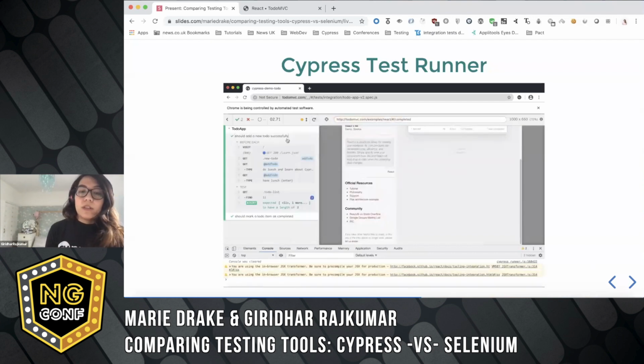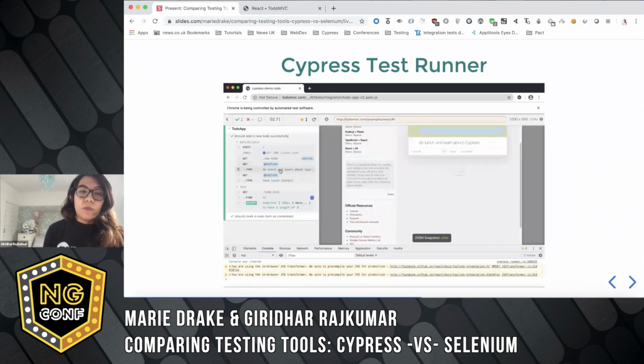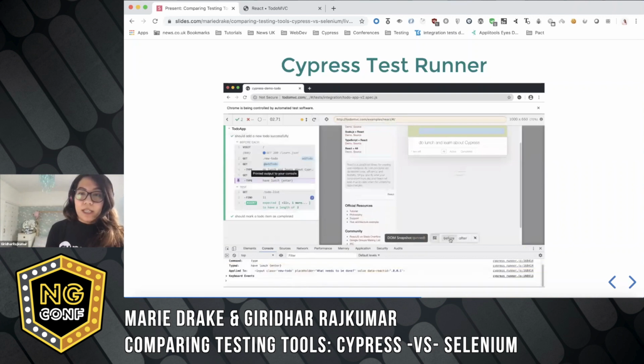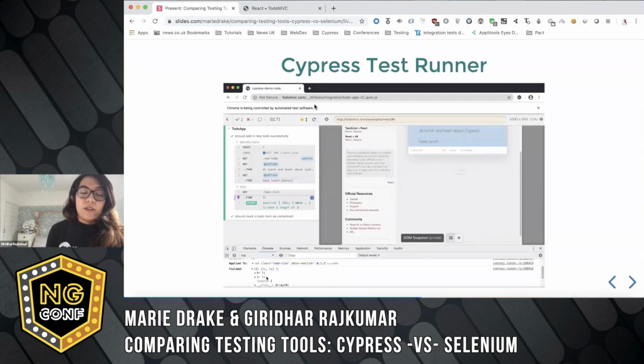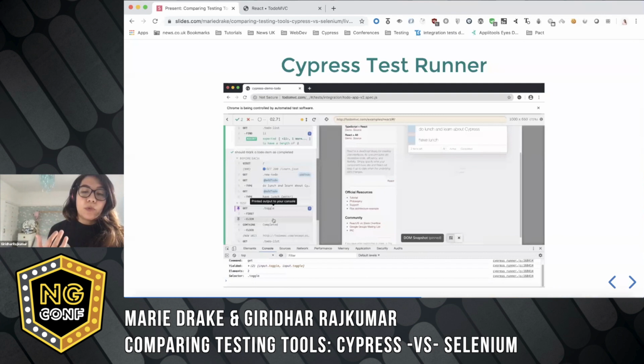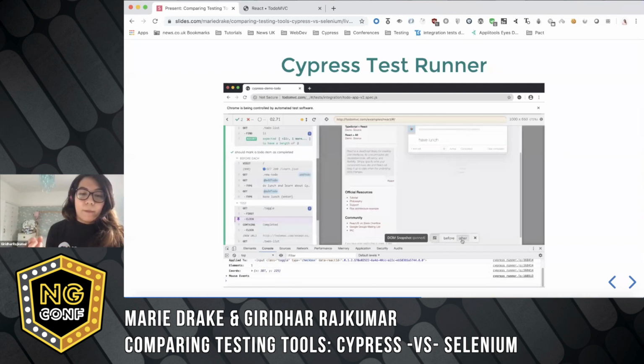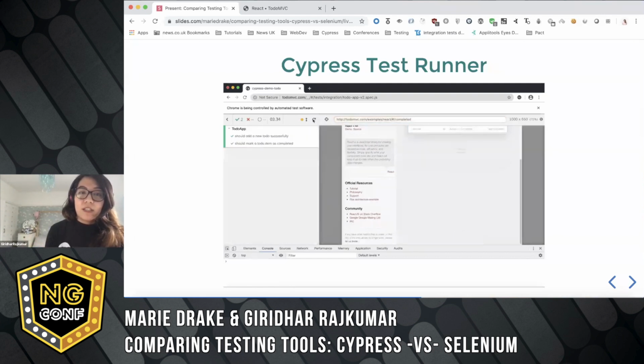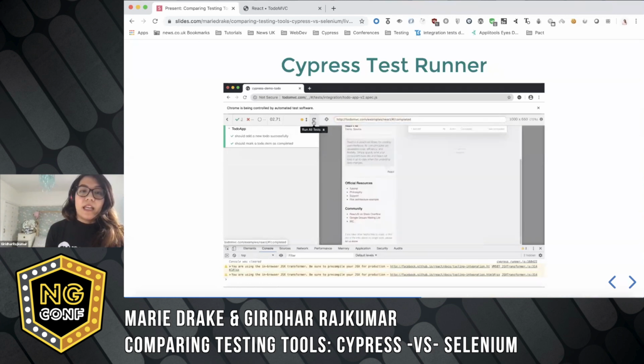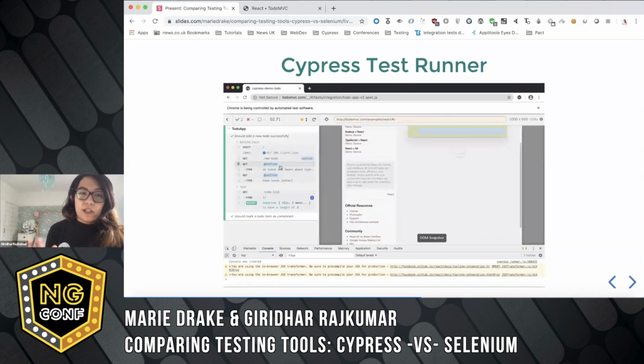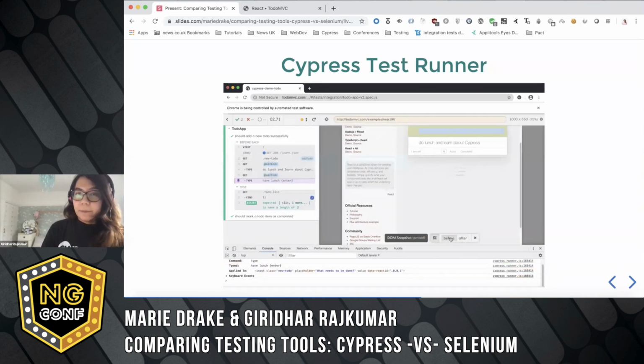Another thing to note is that whenever you make changes to any of your Cypress tests, the Cypress test runner will automatically check for any file changes, and then it will run your tests. So you don't have to keep on running the same command. You can just leave the Cypress test runner open, and then whenever you make some code changes, your test will automatically run, which is very great.